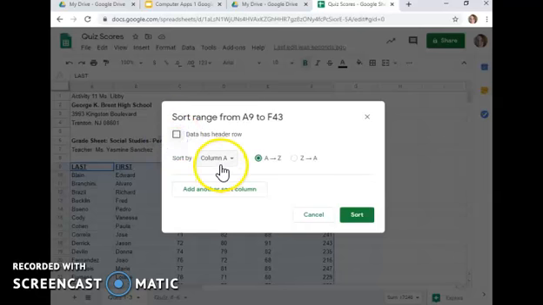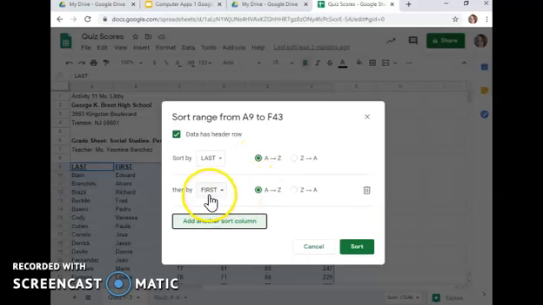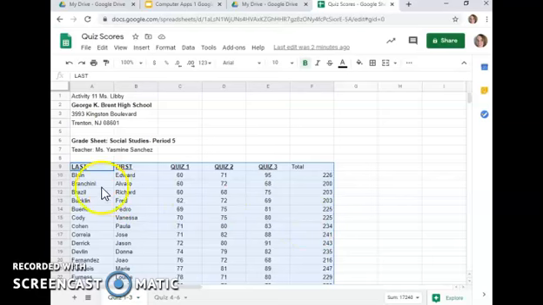And now, see, before it didn't know that it had a name, but now it does. It recognizes that the first row instead of column A is actually called last. So I want it to sort by last name, first name, quiz 1, 2, 3, or total. I can sort by whichever one I want. I'm going to go last names, A to Z, and I'm going to add another sort column, and then if there happen to be maybe twins in the same class with the same last name, then it would sort by first name secondarily. Sort. So now you can see they're all in order by last name.